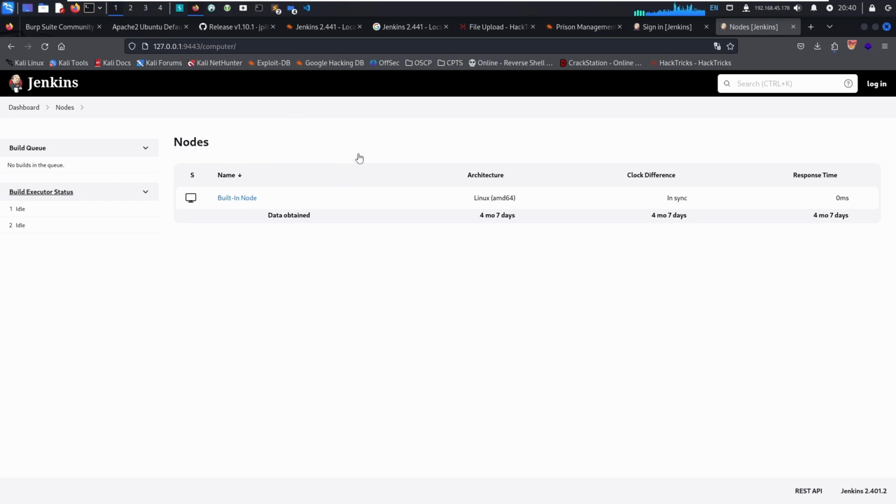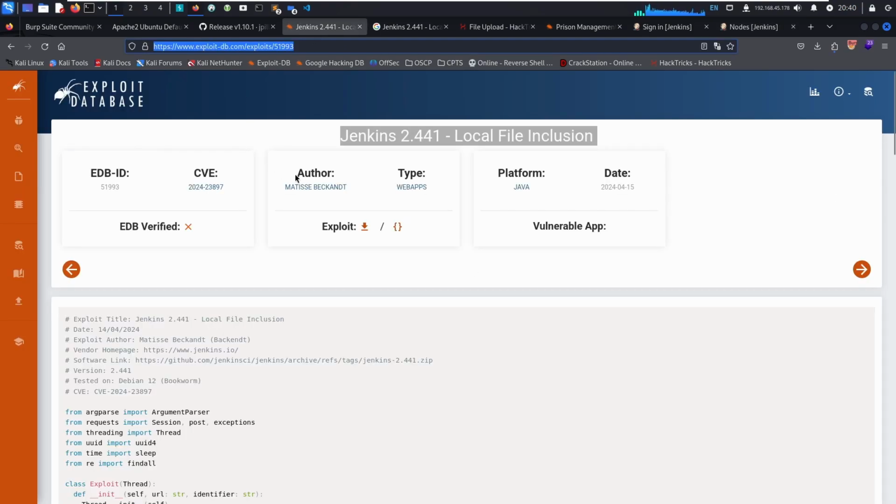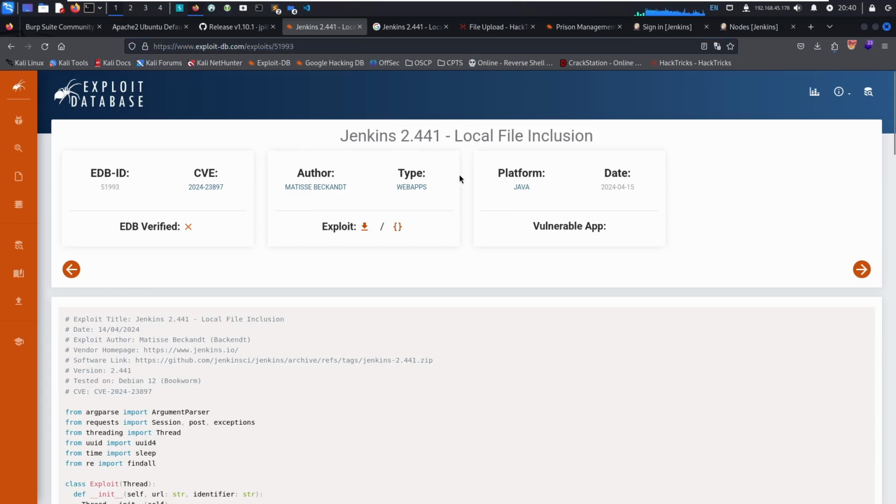One directory that showed up was computer. And once I clicked on computer, down here at the bottom right corner, we can see it shows a version number, Jenkins 2.401.2. I was not able to find a specific exploit for this version, but I was able to find an exploit for Jenkins 2.4 on ExploitDB.